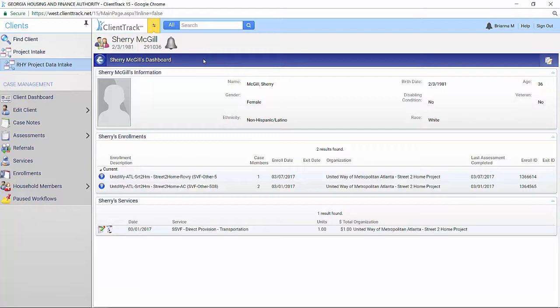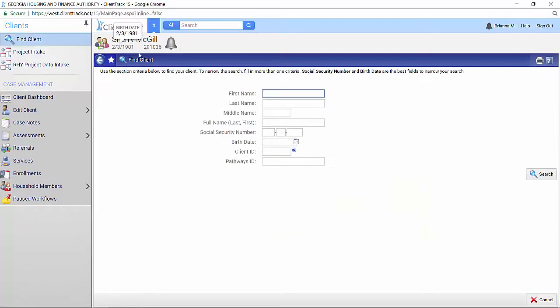We will walk through the intake process for a brand new client later on in this video, but for now, let's take a look at Sherry's client record to get a better understanding of the client workspace and accompanying menu options. Find Client will open up a search form. As noted previously, you will need to find and select a client entity in order for the case management menu options to appear.